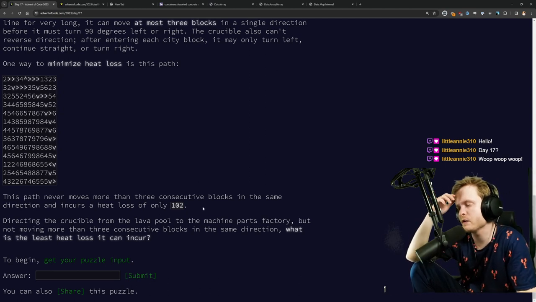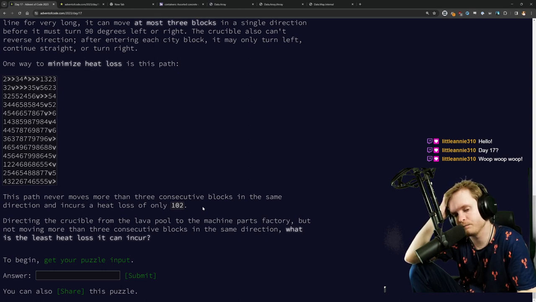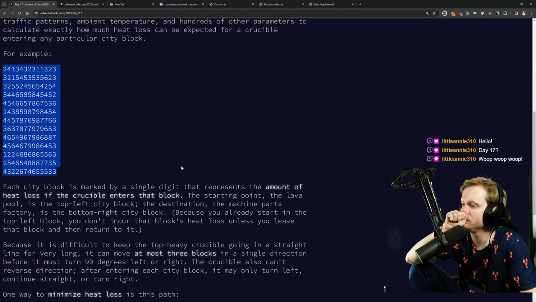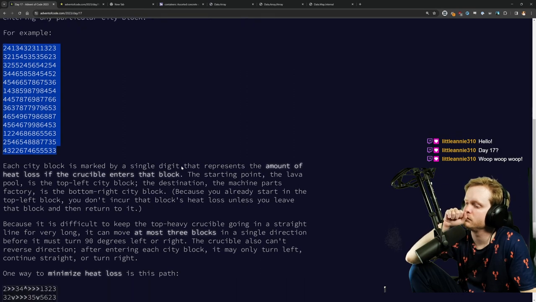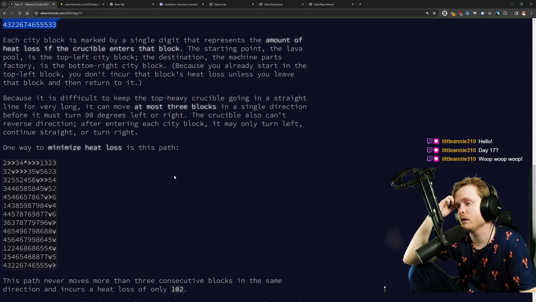Okay, so it's not just breadth first search, right? It is also, we also need to be careful that the path satisfies the property. It may only turn left, continue straight, or turn right.